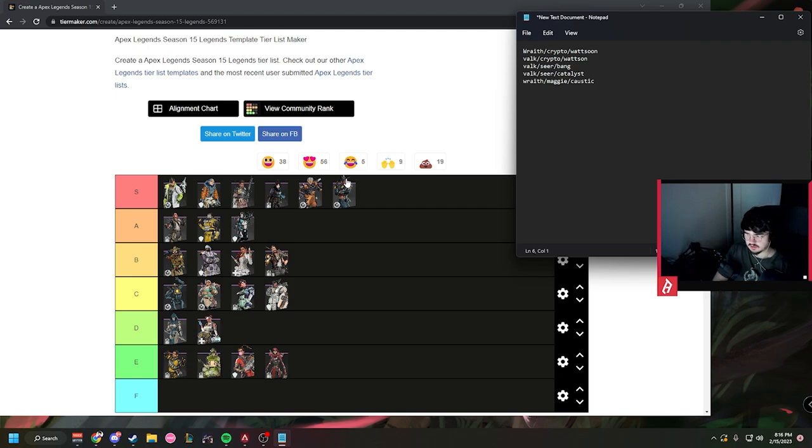Why is Crypto Bang good? Because Crypto's drone can see through the smoke. You just throw your Q in it, they can't see your drone, but you can see them.